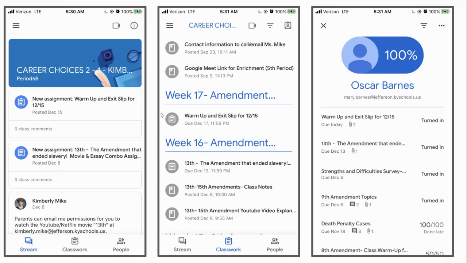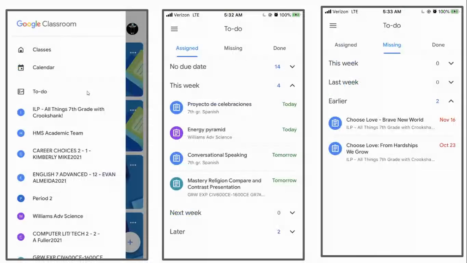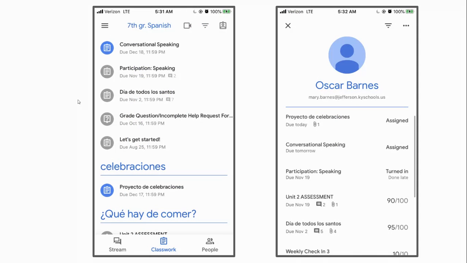If I go to a different class, I can see, let's see, seventh grade Spanish here. The gray means that he has submitted his work there, and the blue means that it still needs to be turned in. These comment boxes mean that the teacher or Oscar has made a comment about it. This is what it will look like on your right if an item is assigned but has not yet been turned in and is not yet late.